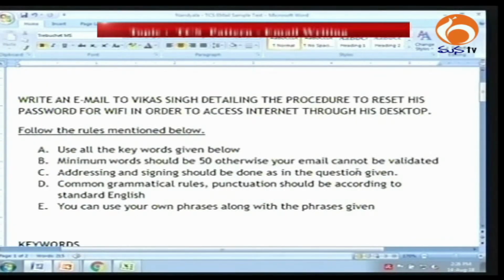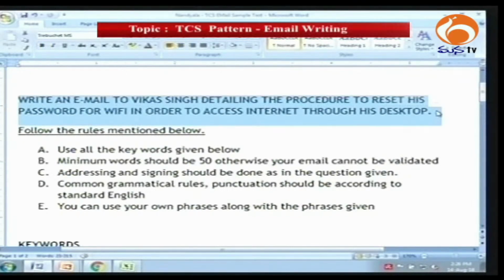All right, let's begin. Here is how the email will look in the assessment. It will say: write an email to Vikas Singh detailing the procedure to reset his password for Wi-Fi in order to access the internet through his desktop. I'm going to mark this red because this is what the question is.